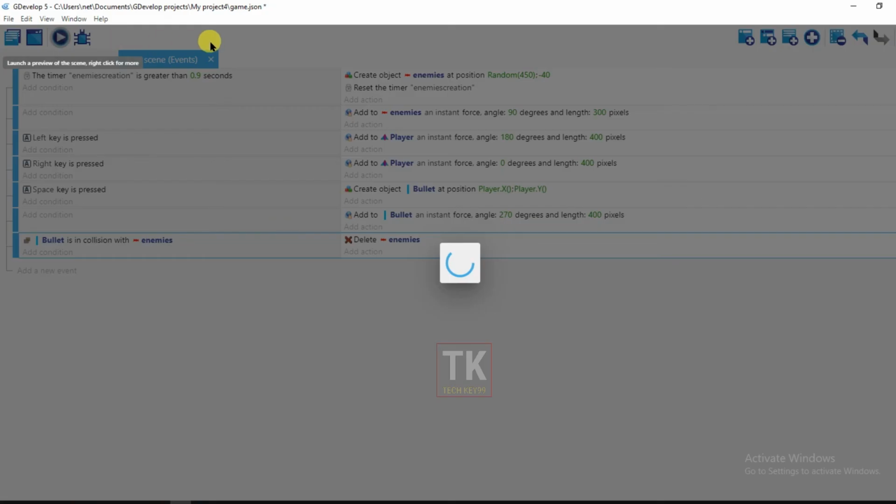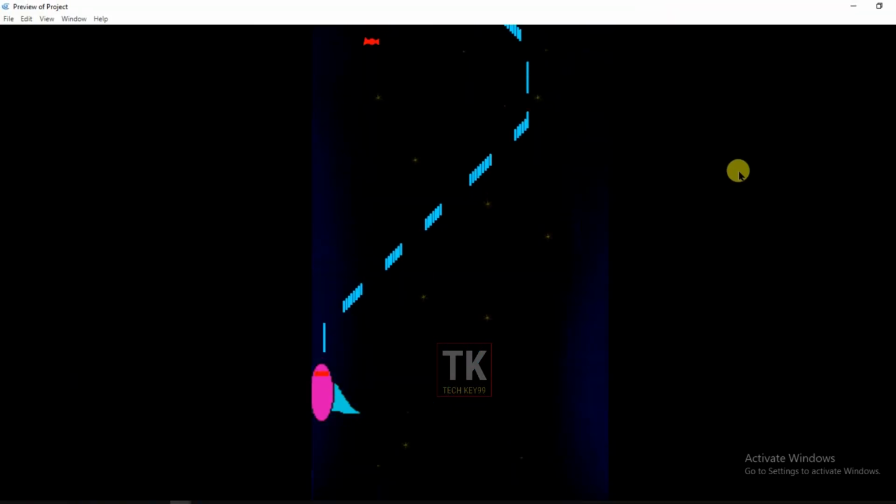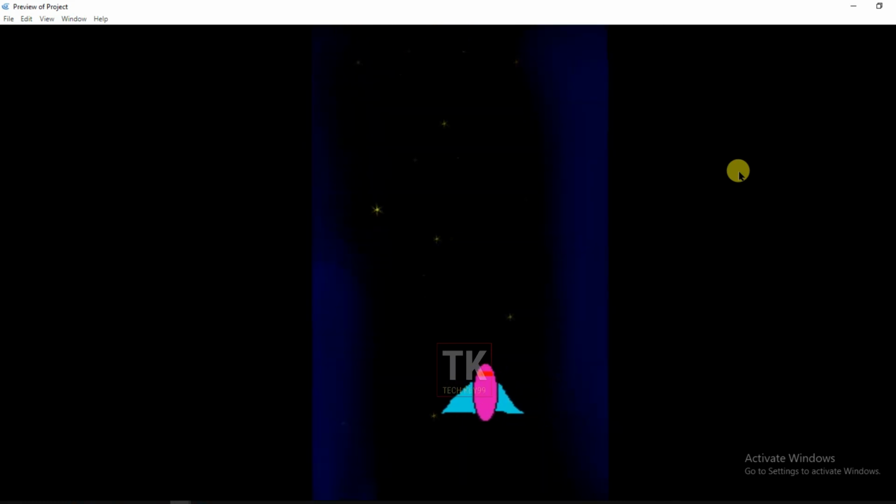Let's preview it. Here you can see bullet is killing the enemies.